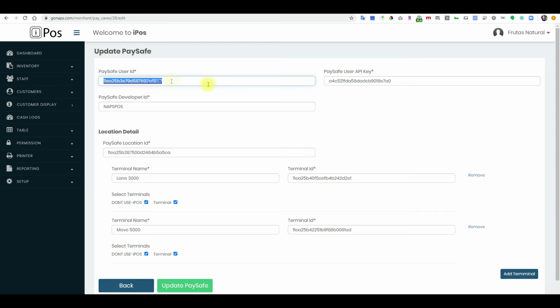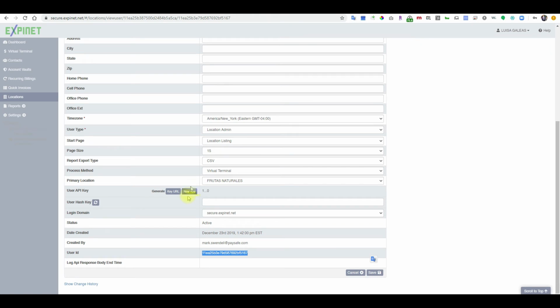The second parameter is the user API key. This is an encrypted key, so we can get it by clicking on edit. Now you can create a new key and then just copy this key. Once the key is copied, it is going to get encrypted because this is a very secured key, so keep this pretty safe. So I'm just going to copy this key. The PaySafe developer ID is always going to be APS, because that's a developer ID. It's unique and it's always going to stay the same.